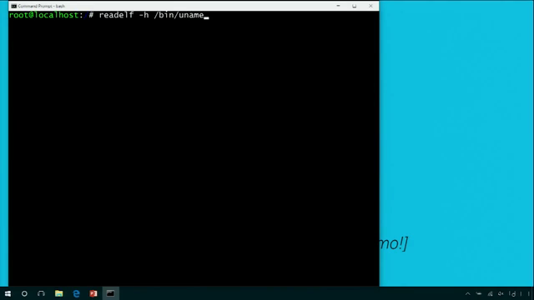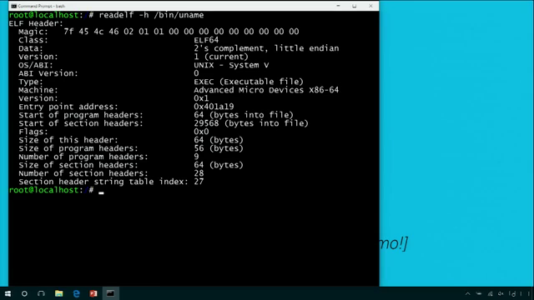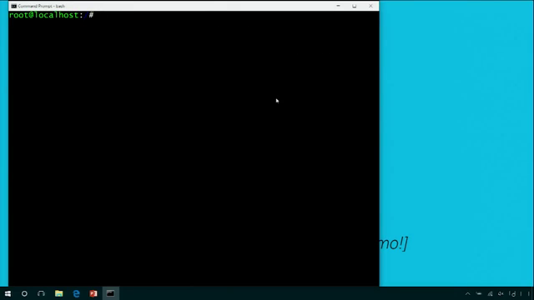Right. So let's just pick something. We'll pick uname out of the bin directory. Cool. And you can see that what we're doing here is we're actually running ELF64, and it thinks that it's on Unix. Real Unix code. Real Unix code.